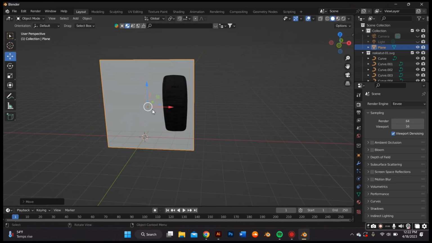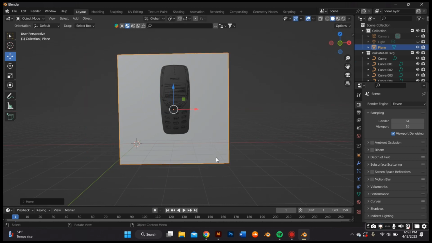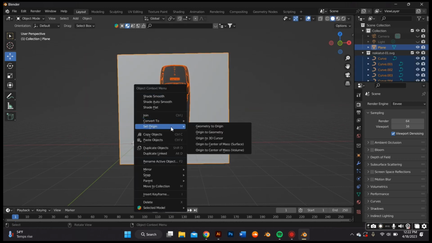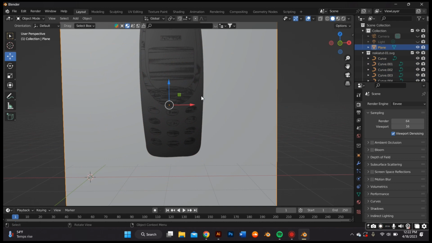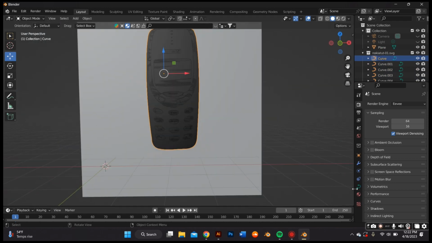And then I'm going to highlight everything, and I'm going to right click my mouse and click on Set Origin, and I'm going to set the origin to Geometry. That way my axis is at the center of each object.